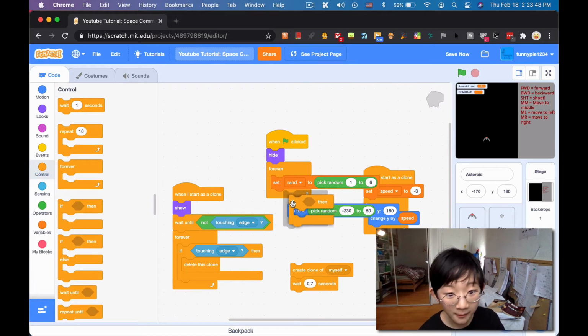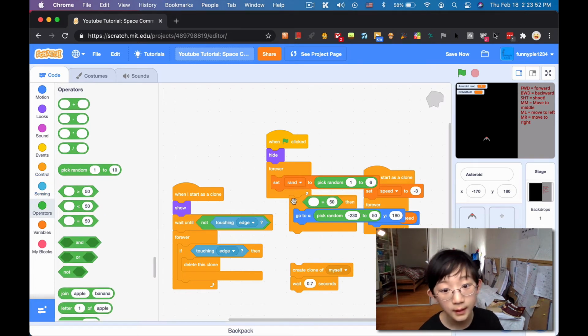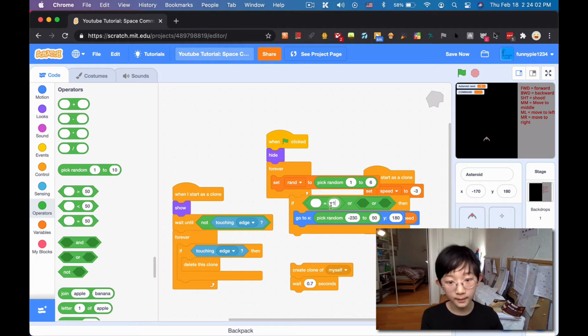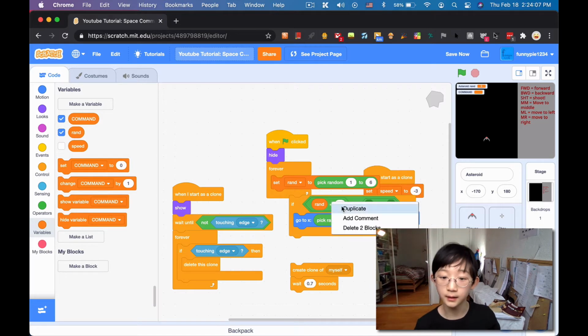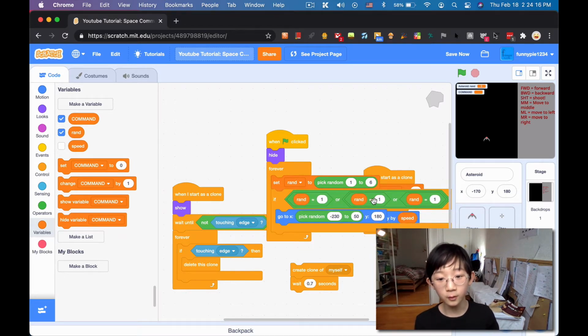Okay, so if dice, or I'm calling it rand, so you can call it rand or dice. I prefer either one. So if I say rand or dice, I'm referring to this variable here. So if rand is equal to 1, or rand is equal to 2, or rand is equal to 3, right?